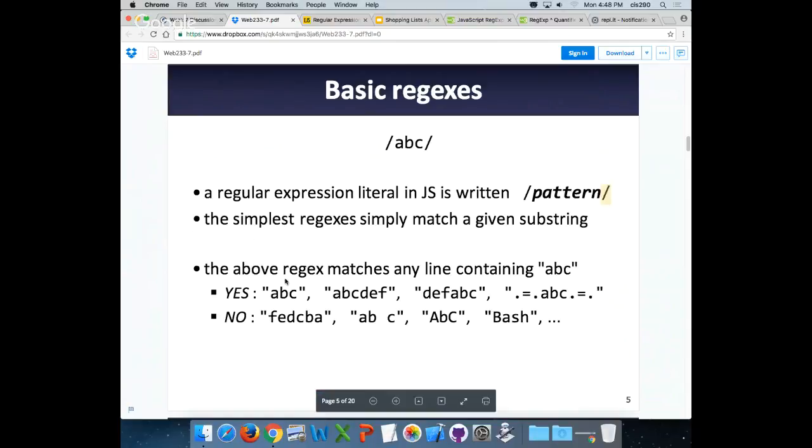That's all it does. So in this example, yes would be returned if any of these were the string, because the abc is in there. Does that make sense? No would be returned if these were the strings, because none of them have abc right in a row. This one has abc in it, but notice there's a space, so it wouldn't work. Make sense? Hopefully the mud will be clear as we go on.